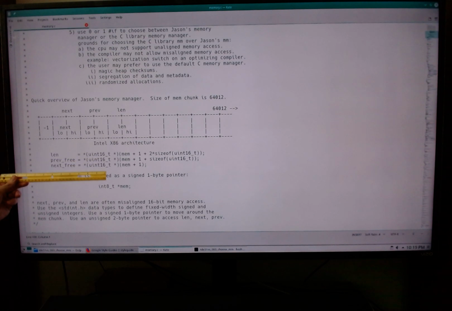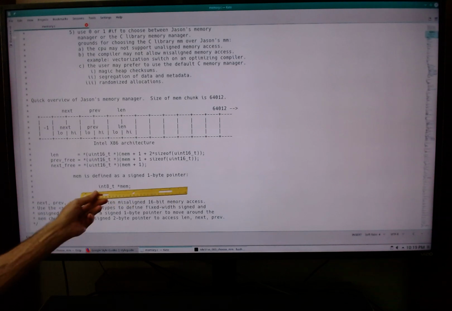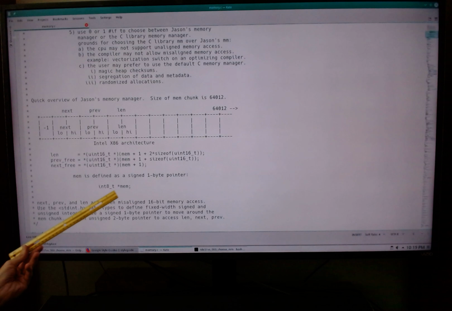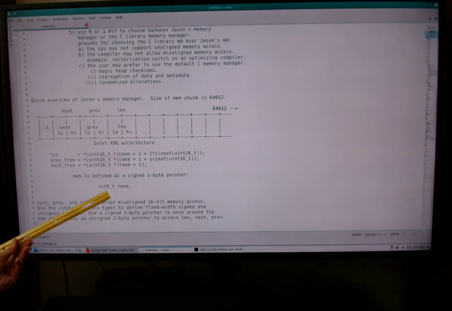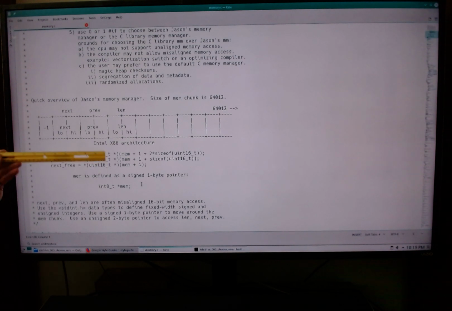Now I added that fixed width type. Instead of a character, I made it a signed integer, because we want to go back and forth between the memory, and characters should be able to store characters. And these pointers here are 16 bits, so that's where the 16-bit type comes from. And those are unsigned types there.